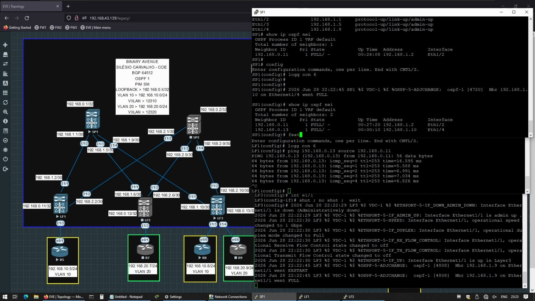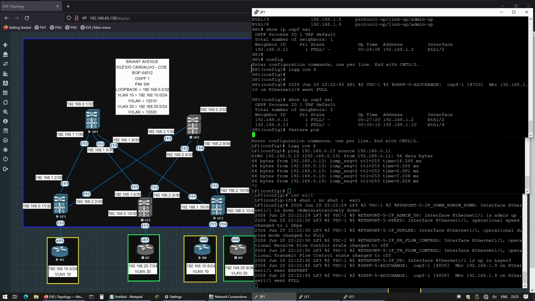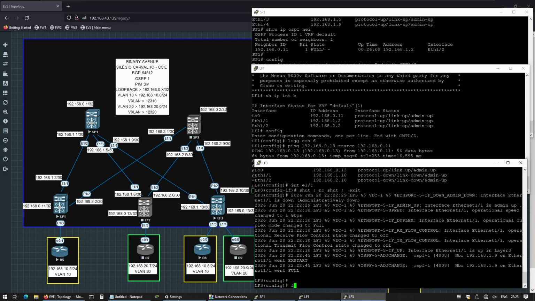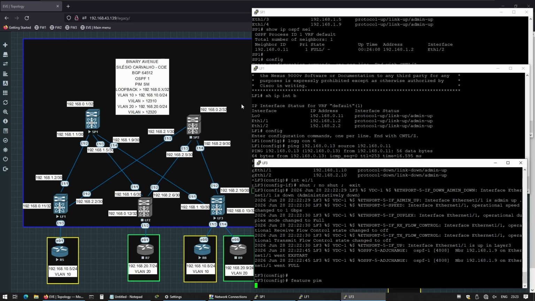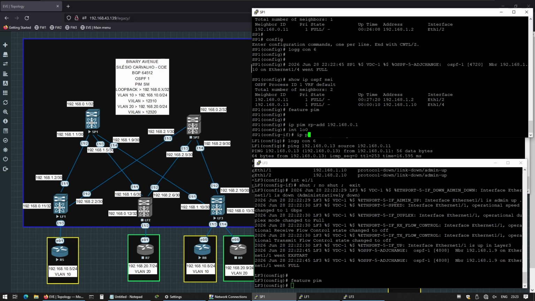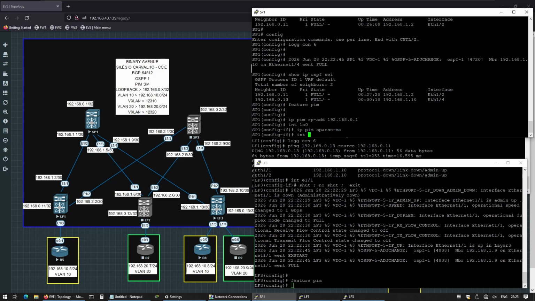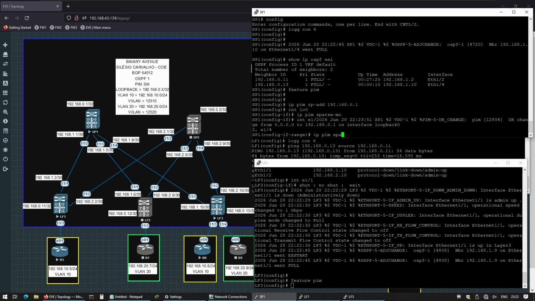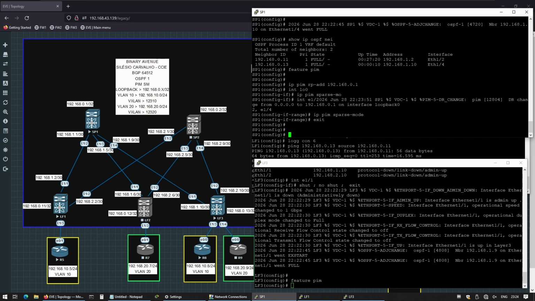Okay, so next let's enable PIM, because we need to deploy multicast on this network. So feature PIM, and okay, so now this guy is going to be the RP. I'm going to enable it also on this interface, and now on interfaces 2 and 4 we have to enable PIM sparse mode as well.